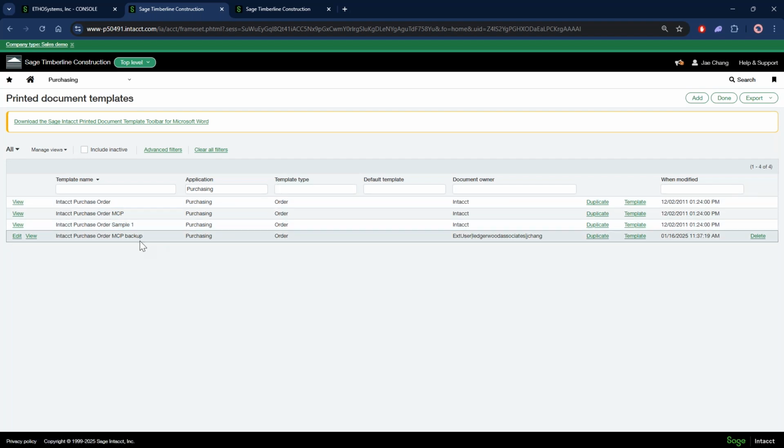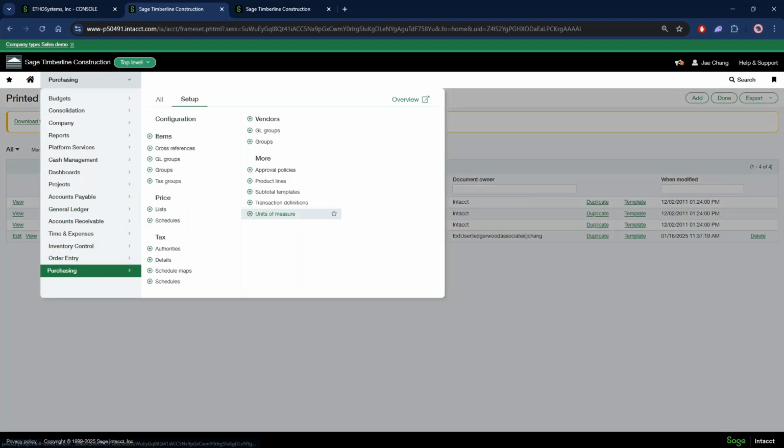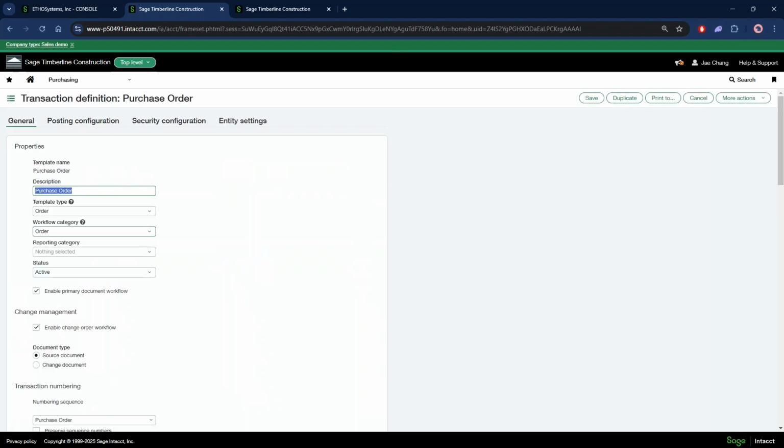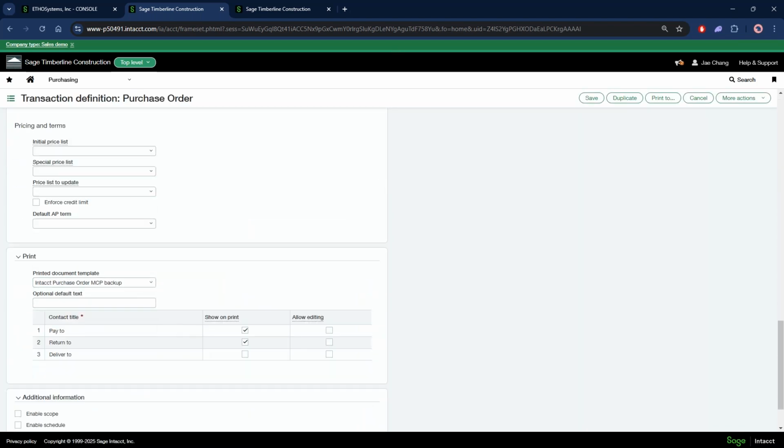Thanks, Stuart. Yep, so once you create that backup, you can then use it and test it out if you wanted to. Come into transaction definitions, go back to your transaction definition of purchase order in this example, and then choose the backup one. Okay.